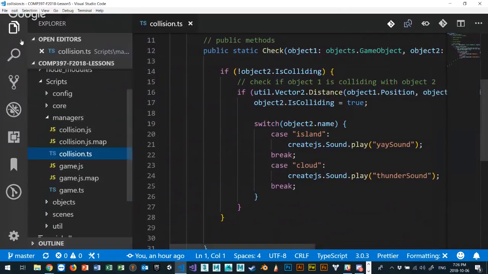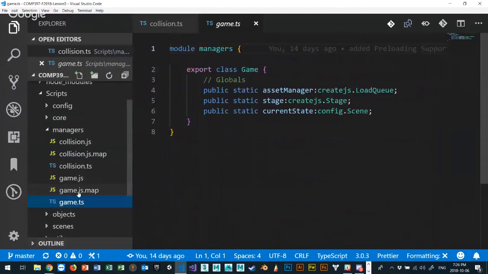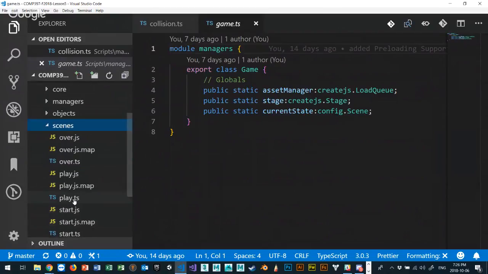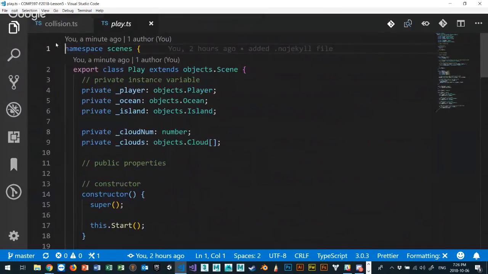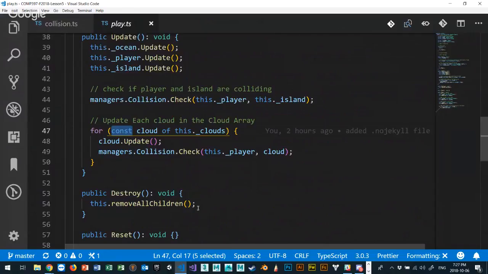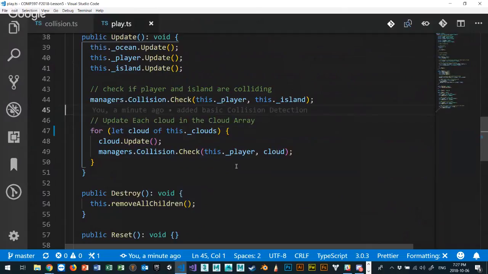So I'm going to go in. Also, the other place I checked it was in my game.ts, sorry, my play scene. In my play scene, what I'm doing is saying that every frame for every cloud, that's constant. Oh, ho, ho, ho. That's why. That makes sense? See that little check? That was my bug. My bug was that it was creating a constant value for clouds.